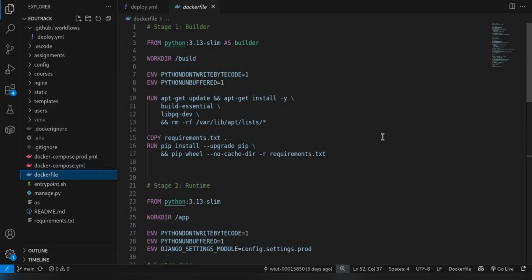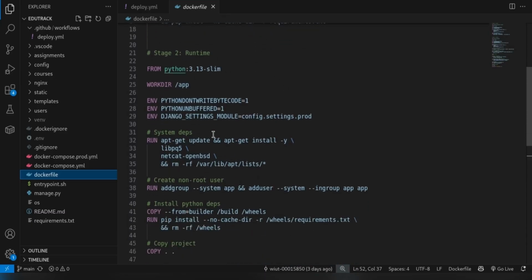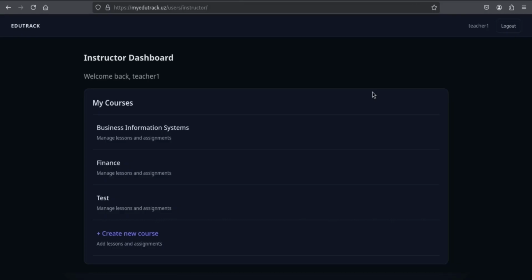One important technical decision to mention: I used a multi-stage Docker build. This approach reduces the final image size by separating the build environment from the runtime environment, which improves security and performance. So this concludes the demonstration of the EduTrack application.